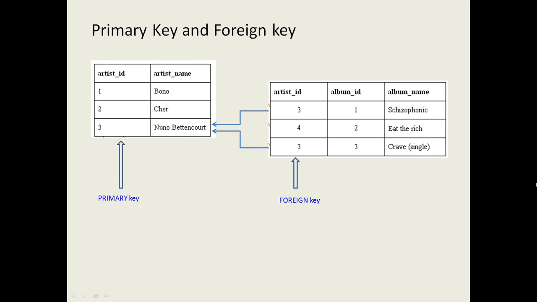Let me give you an example. Look at these two tables. We have a table where you have a list of IDs for artists and their name. For example, the first one is Bono, the second one is Cher. So you have a field here that is called artist ID: 1, 2, and 3. You can have a separate table later with the albums that these people make, where you have the artist ID, for example, here is 3, which is coming from here. That means this album belongs to this guy.